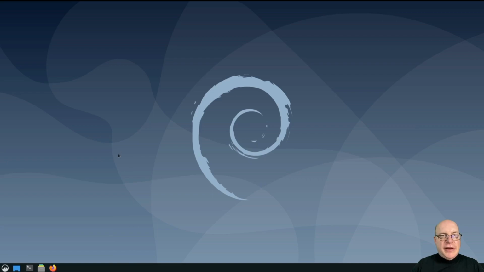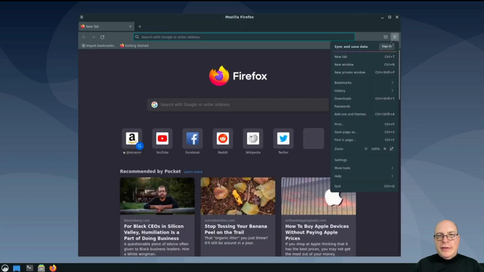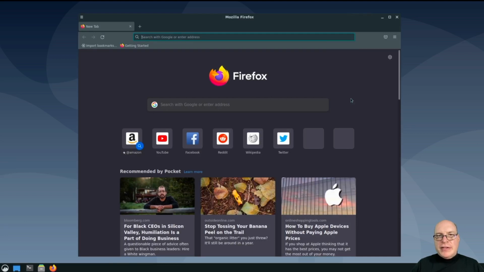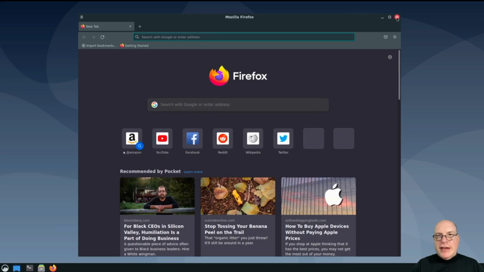So let's see. Let me check Mozilla Firefox quickly again. I want to make sure we're still on the latest ESR release. Yes, we are, 91.6 ESR, 64-bit. All right. Looks like we've got about the freshest Debian system you could ask for.